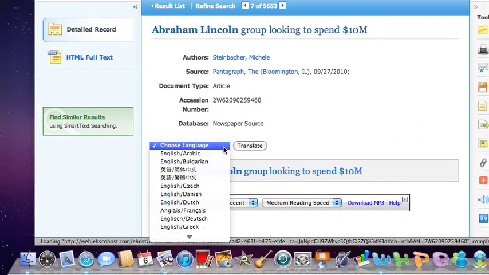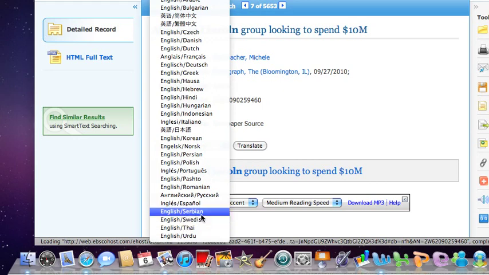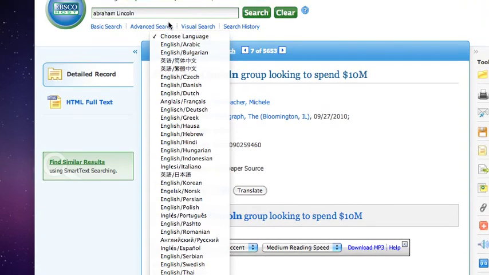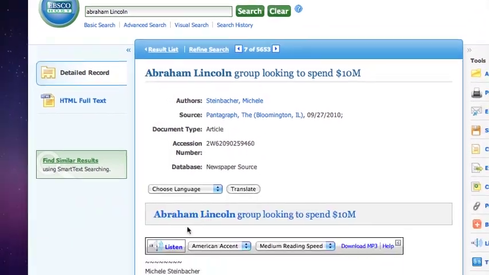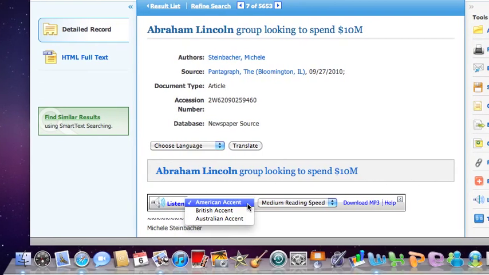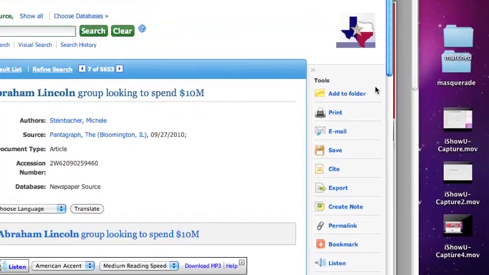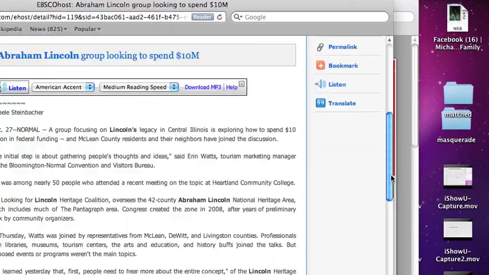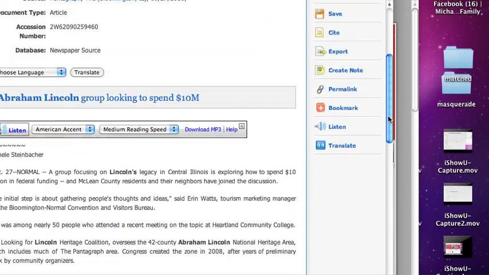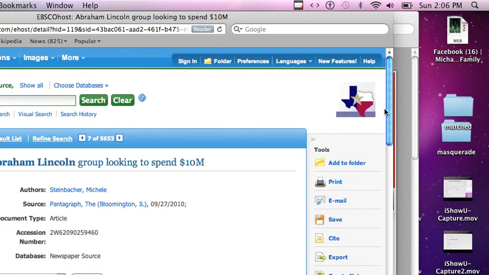Here's your choose a language. You can do English or Arabic, Bulgarian, Japanese, Chinese, all those things. You can go from English to Spanish. You can go from Spanish to English. You can translate it any way you want to. And after you've translated it, you can hit listen, and it will read it to you, and you can even choose what type of accent you want it to be read to. And then you go back to the original language when you're done. So that is another feature that is really helpful if you have a hard time reading more advanced text, or if you just want to kind of have fun doing that.